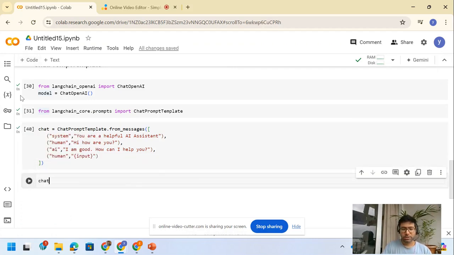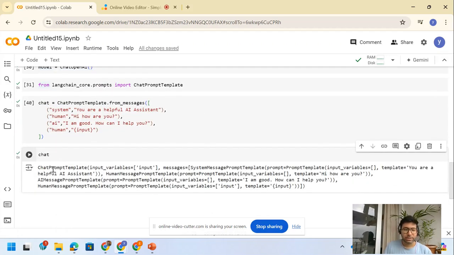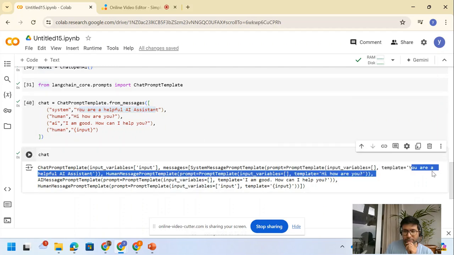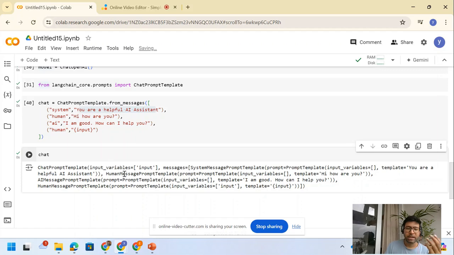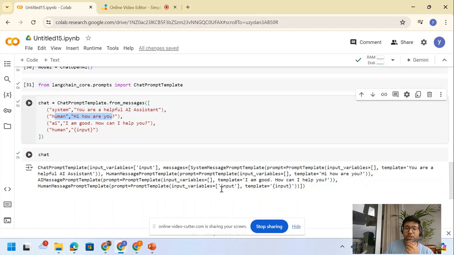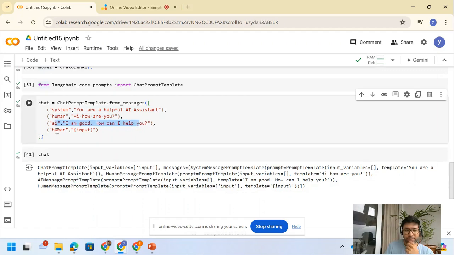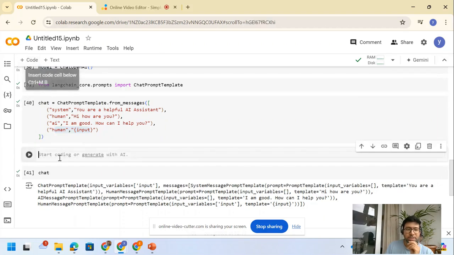Now let's see how this chat looks like. As you can see, it is an object of chat prompt template. That is, one input variable is this input, and then it has system message prompt template that has basically picked up this "you are a helpful AI assistant", as you can see here in this template, and then the human message kicks in with this message, and then the AI message prompt template kicks in with this message, and then human message again kicks in with the input variable.